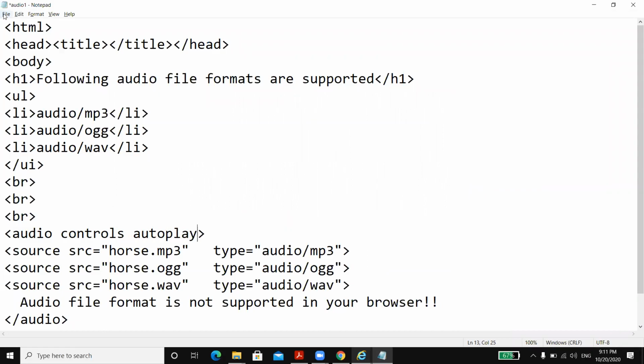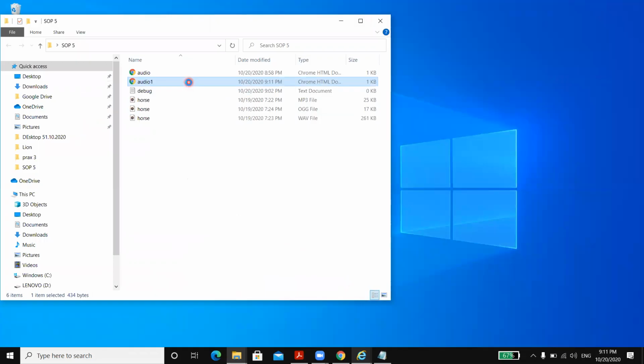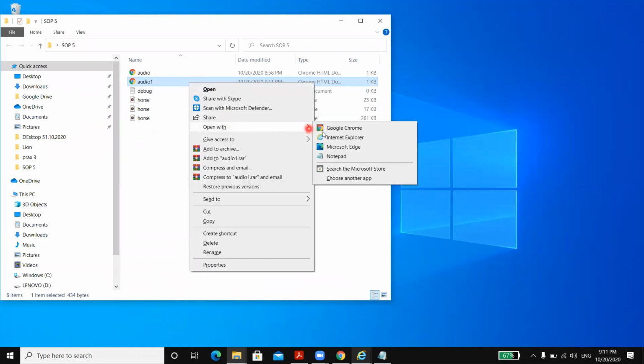You can check when I use the autoplay. Autoplay is properly working in Internet Explorer. So I will use Internet Explorer. So open with, let's check here. These are two different browsers actually, Internet Explorer and Microsoft Edge. Both belong to the Microsoft company. I'm using the earlier version.